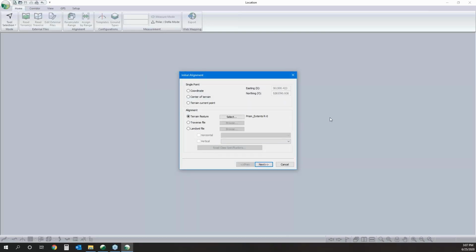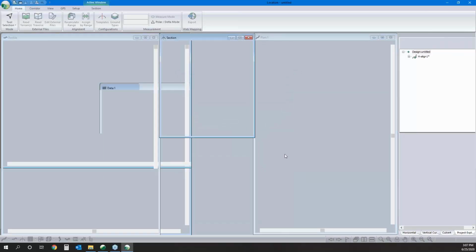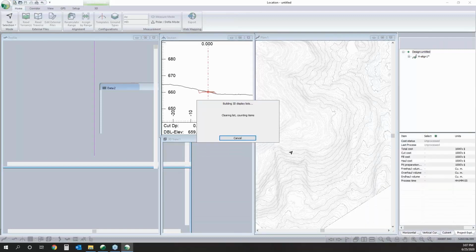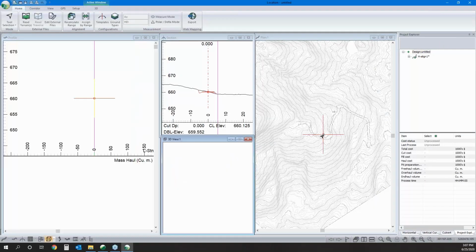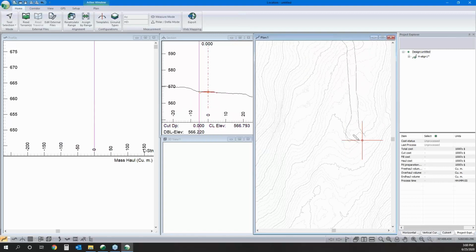Next, I'm prompted whether I want to start my alignment with a single point or base it off an existing line. We're going to go with a single point for now, and then we will use those terrain features coming up in the next few steps. Standard template, it doesn't really matter what we're using here. At this point, we are going to configure that. So there's the start of our alignment. I'm going to bring that down, and I'm going to set that at the start of our road.